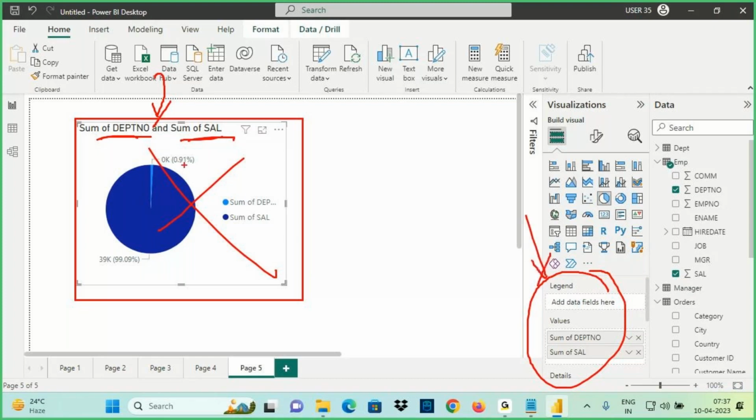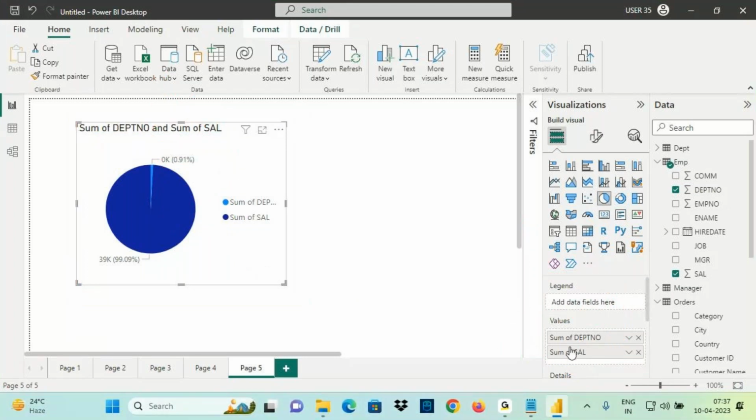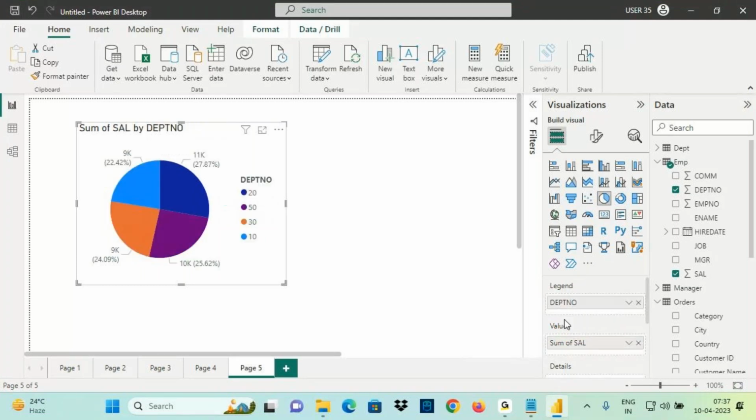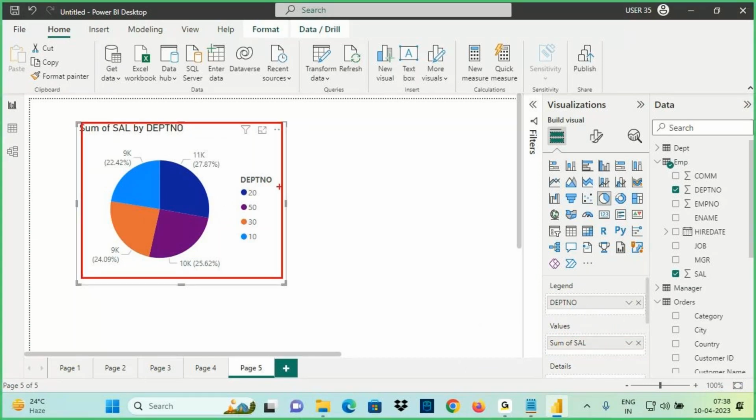Now, as we know the concept of field wells, I can understand that the visual is showing data wrongly. Might be the column got added to the wrong field well. Department number column is not supposed to be in the values. It is supposed to be in where? Legend. You need to select this column and drag it to legend. When I drag it to legend, is it showing correctly now? Yes, it is showing correctly.